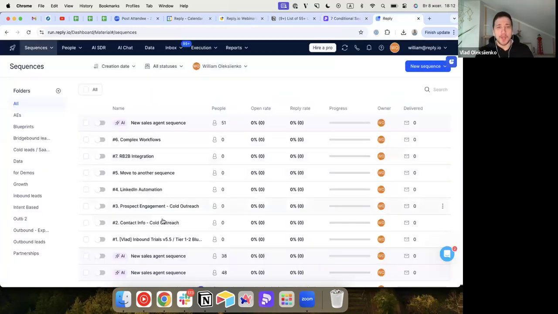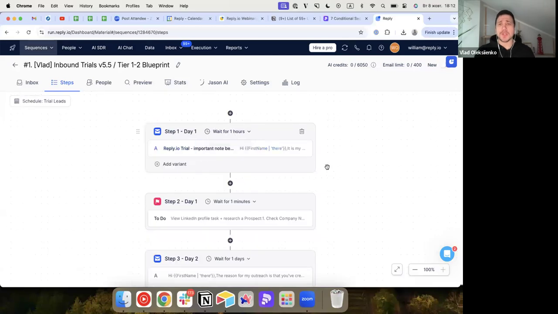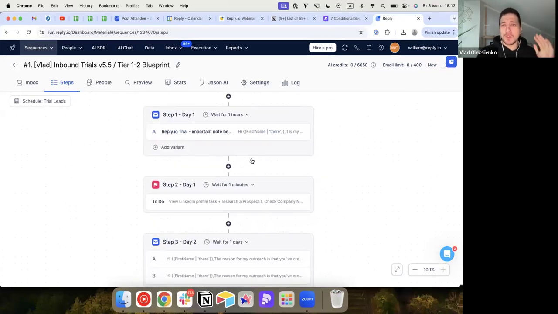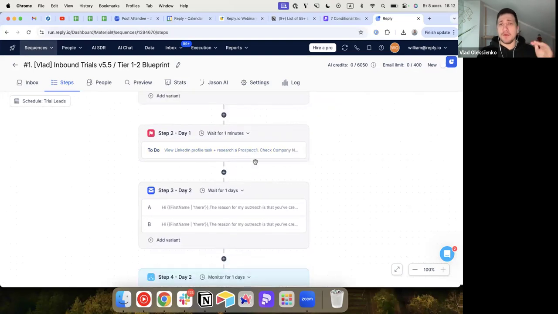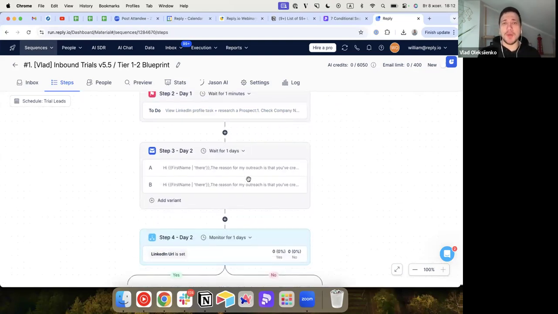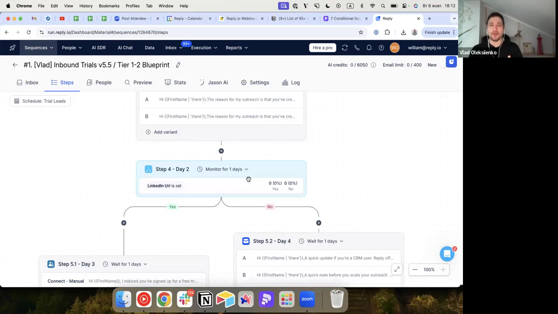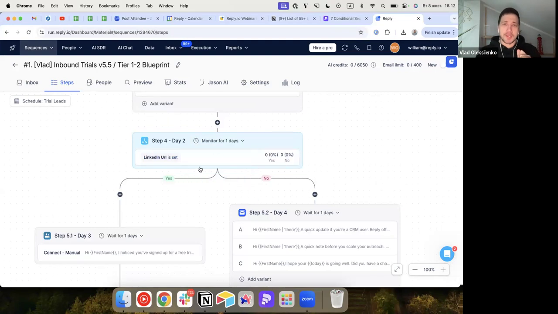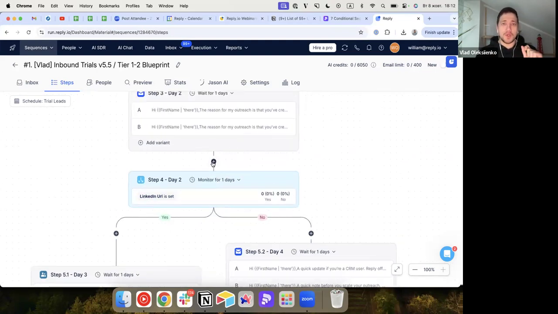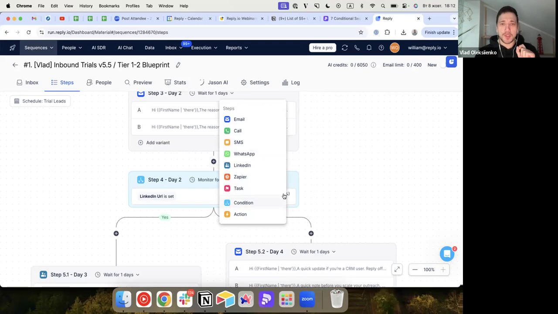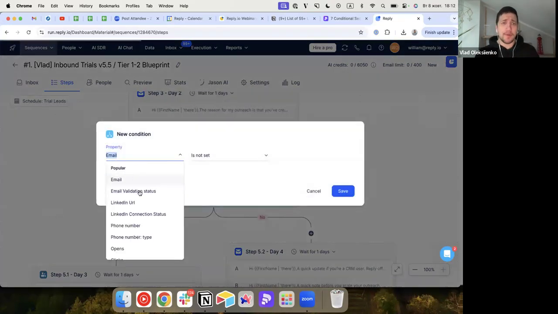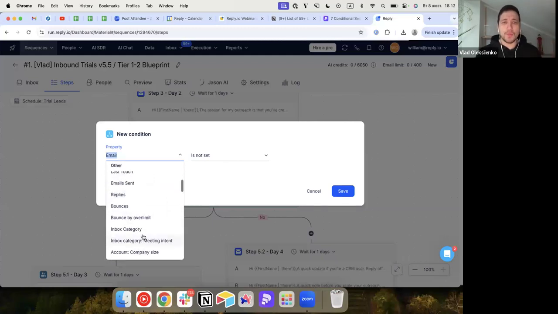So here's how it works. I already prepared those templates for you. It's just our inbound sequence. We start with email, then a task, like a research task, then an additional email on day two, and then we have our first condition. We check whether or not we have the LinkedIn URL of this particular prospect. To create this condition, you just click plus, then choose condition, and then you have a bunch of options out there, popular ones and less important ones.